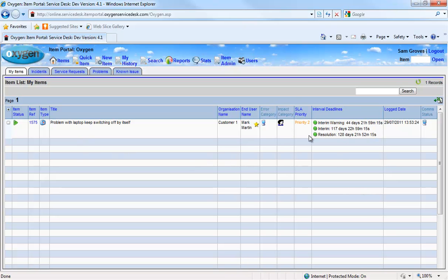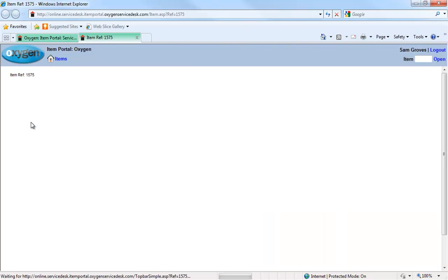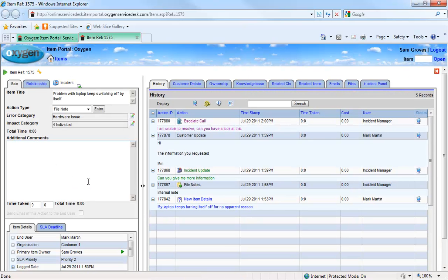Again, we can set some automation around that, so if a warning or a SLA is missed, then it can automatically move the call into another queue. But what I'm going to do is open up the call, and for the point here, assume that we've now done some work and made resolution.